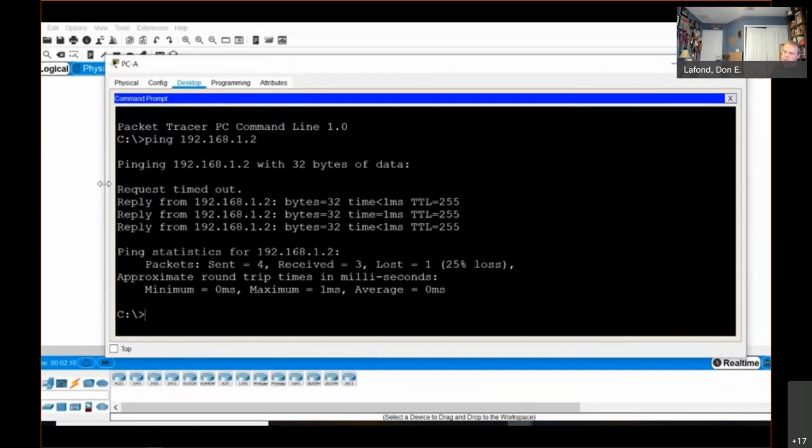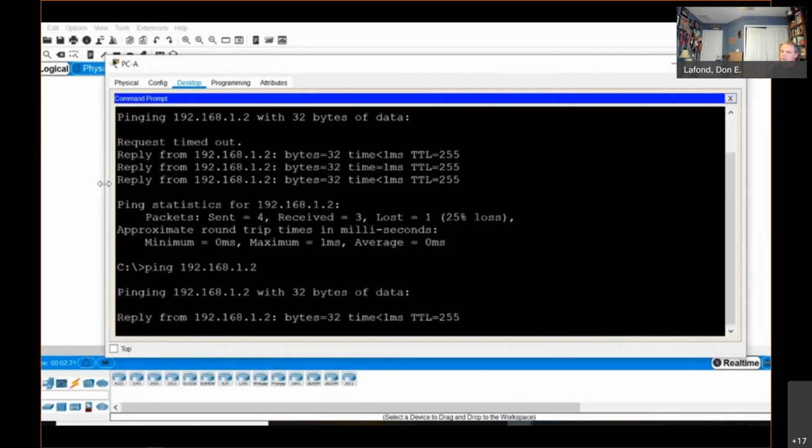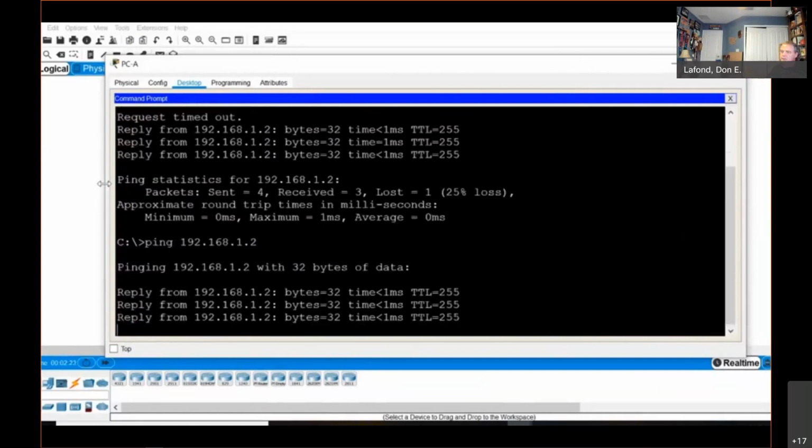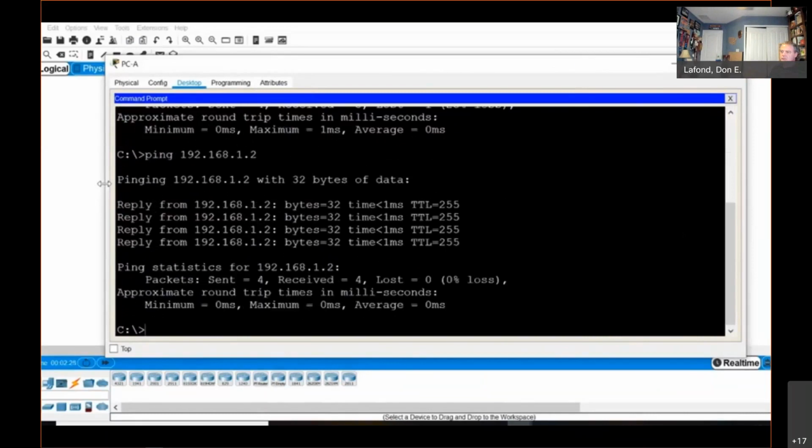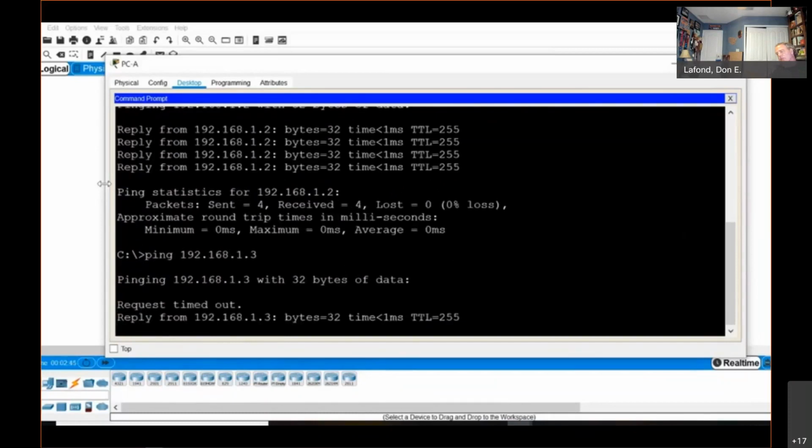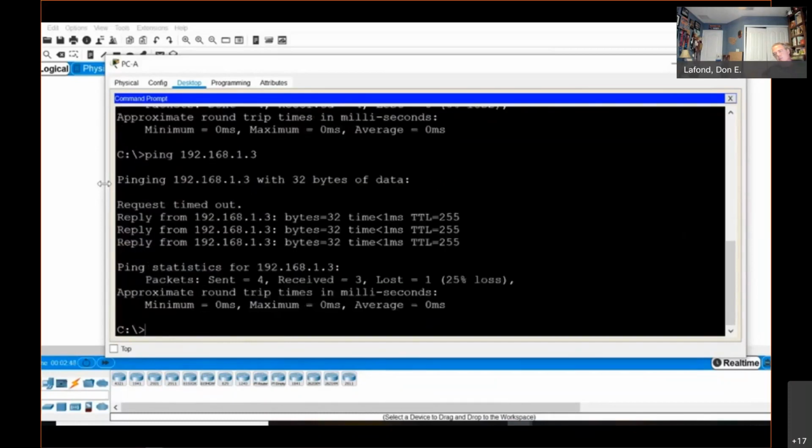This response is typical when you're first testing a connection, and the reason for which goes beyond the scope of this demonstration. If I arrow up and recall that ping command, you'll see that now all 4 echo request packets receive a reply. Next, I'll test connectivity between PCA and switch S2 by issuing the ping 192.168.1.3 command. Again, you can see that the first request timed out, the last 3 were successful, and if I recall the command, I get 4 successful echo replies.